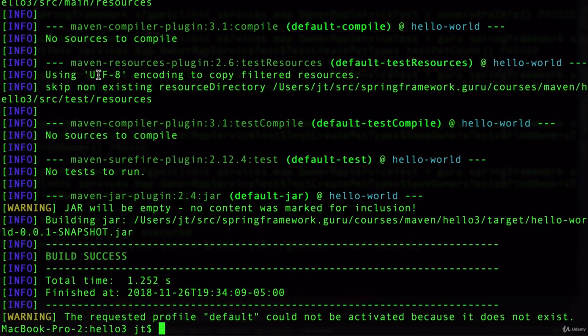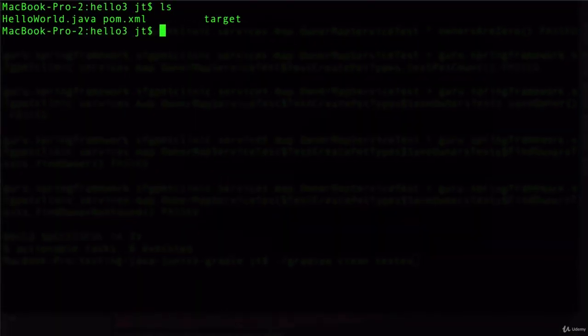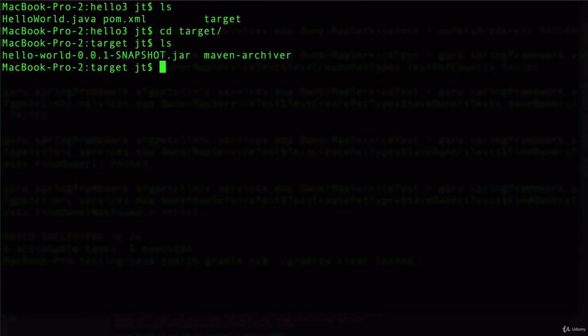So let's do ls here. Actually, let me clear the screen. Then we can do an ls. And we can see that now I have a target folder. So I cd into target. Now we can see we have a jar, and this is from the Maven coordinates. So remember, we had hello world and then the version. So Maven did that for us.